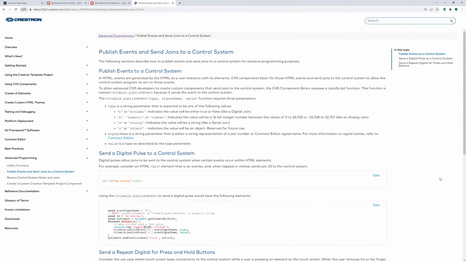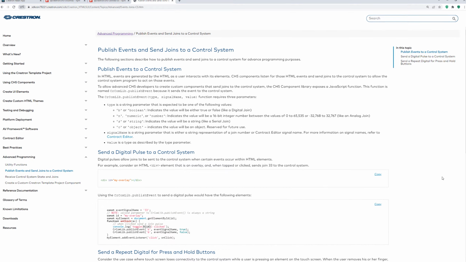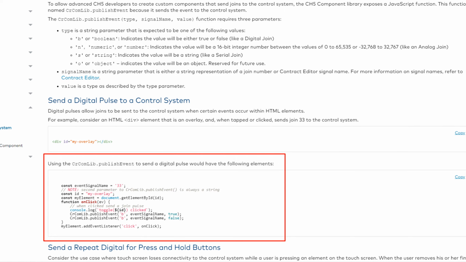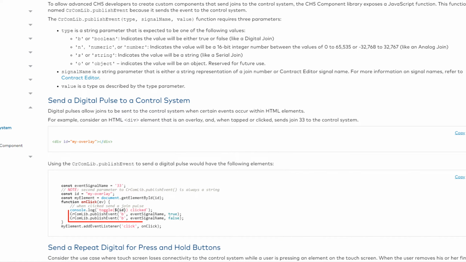Here you can find everything that is related with sending signals to the control system, just what we need in this section. First, we will send a digital pulse, so we will focus on this section. You can see that this code is written in JavaScript, but we can get an idea of how we can use that code in our project. We are interested in these two lines of code. Let's see how it works.